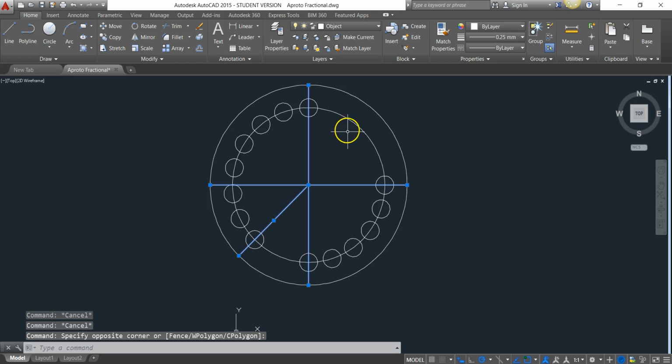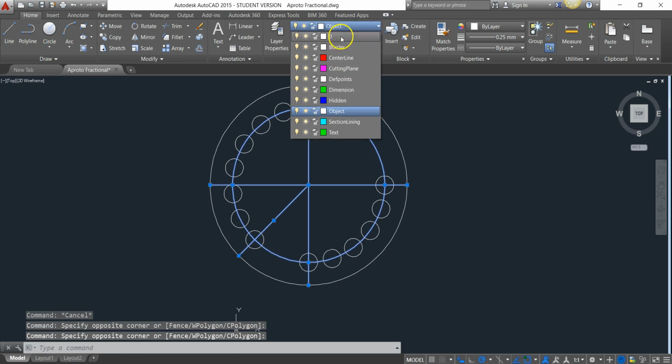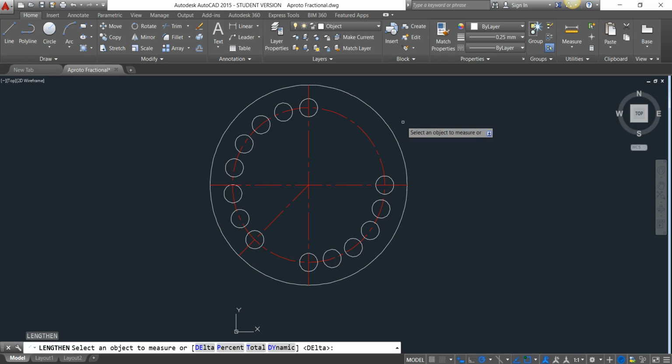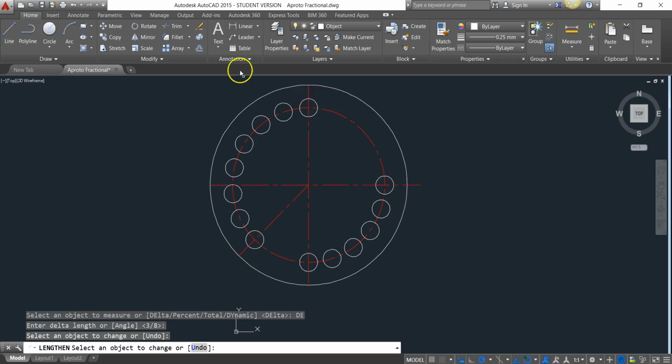So I can go ahead and select these lines here and here, change this to center line, and now I need to go ahead and lengthen them. So I'm going to do LEN enter, DE enter, 3/8, and I can go ahead and select each of these points without having to hit enter or escape. And now I do have my center lines done.